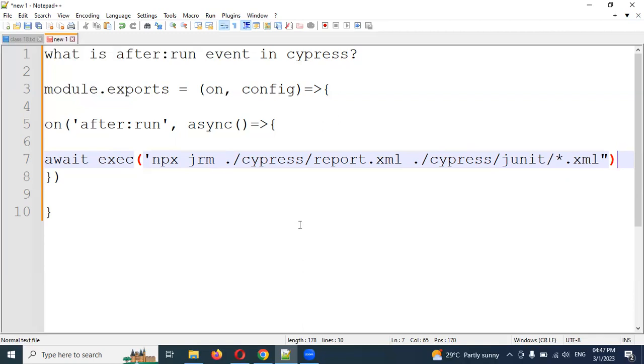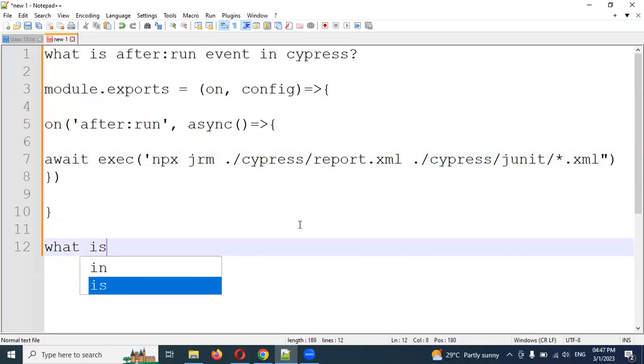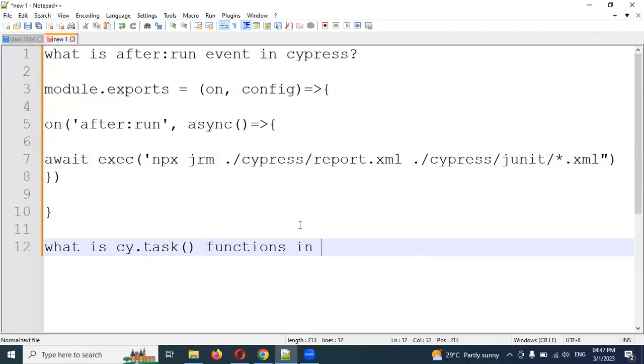Next one: what is the cypress.task function in Cypress?